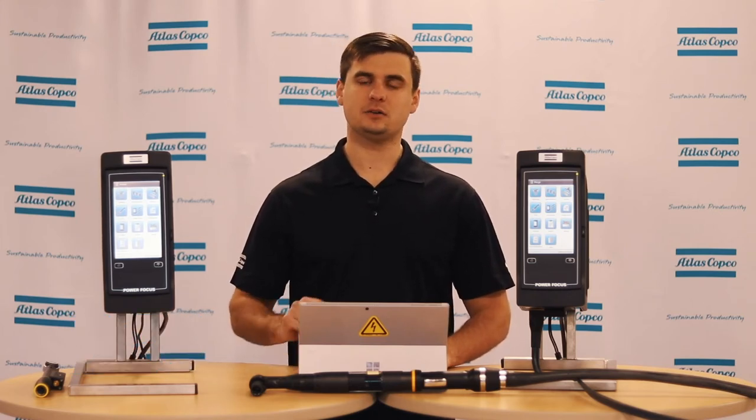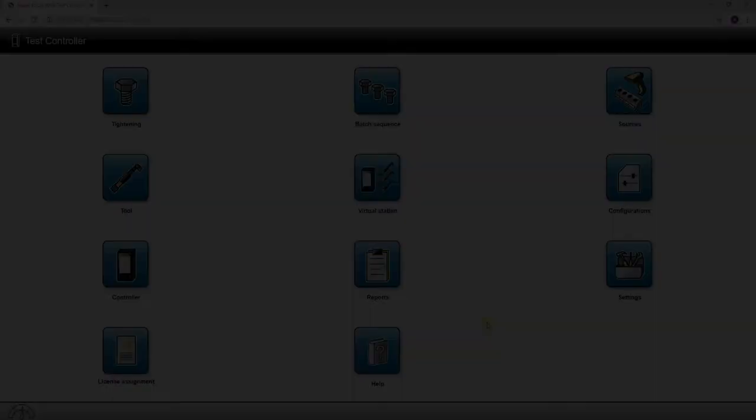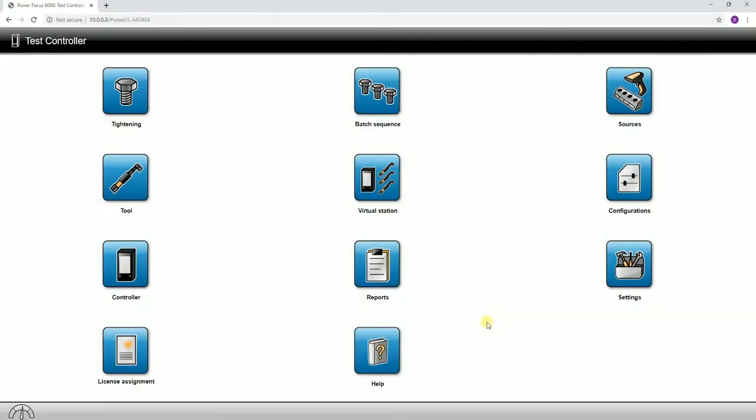6000. Let's take a look down in the software. Today we're going to be talking about the Configurations tab on the PowerFocus 6000. So if we follow along in the software, the Configurations tab is going to be the middle row right side, and if we click into it, we're going to see a lot of different options.